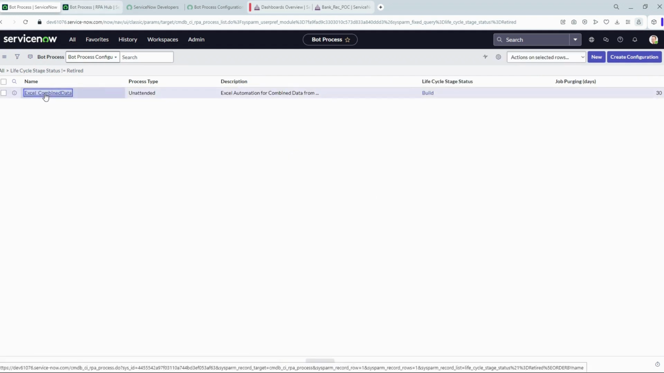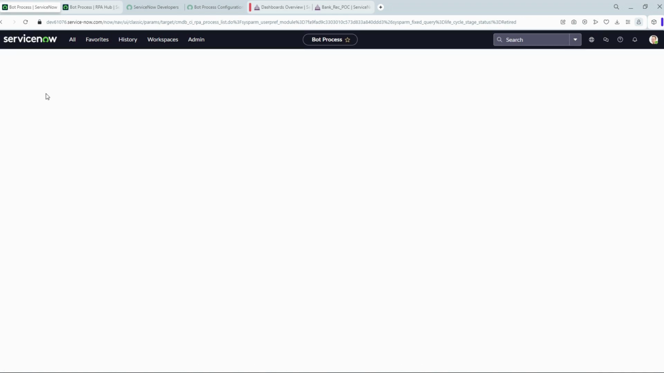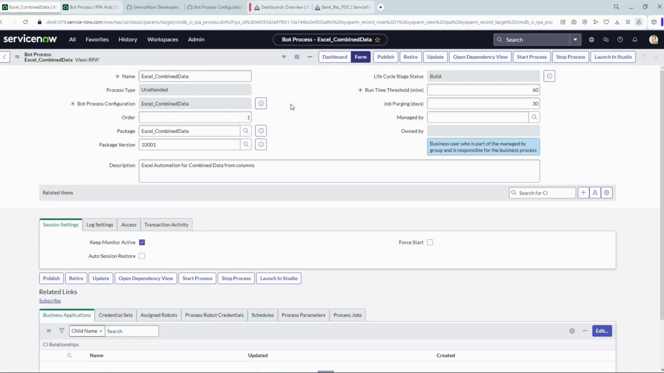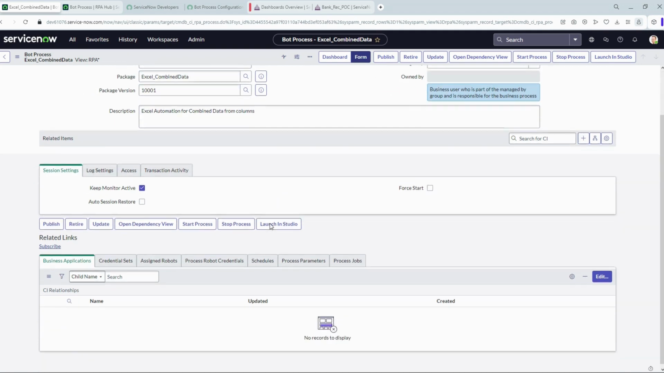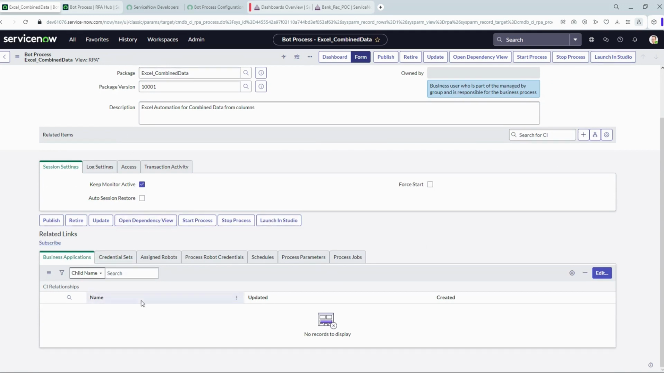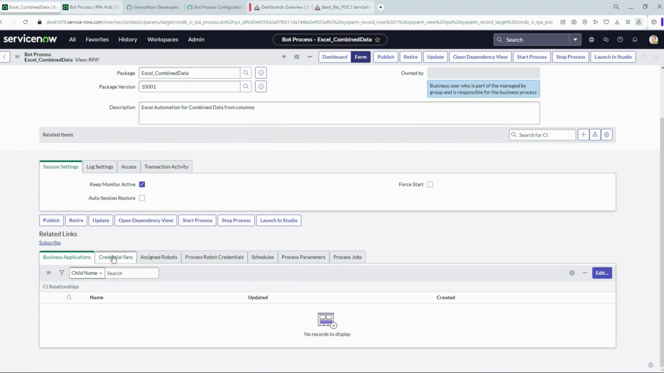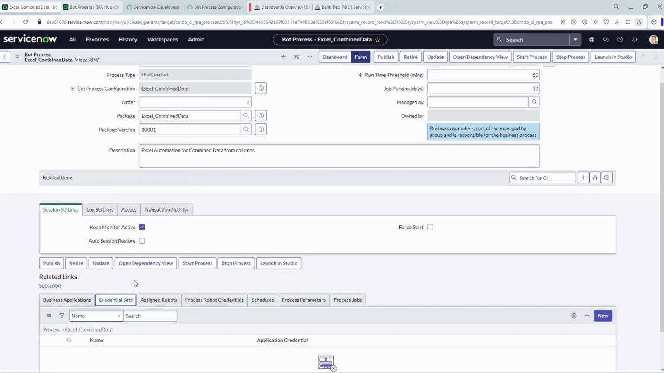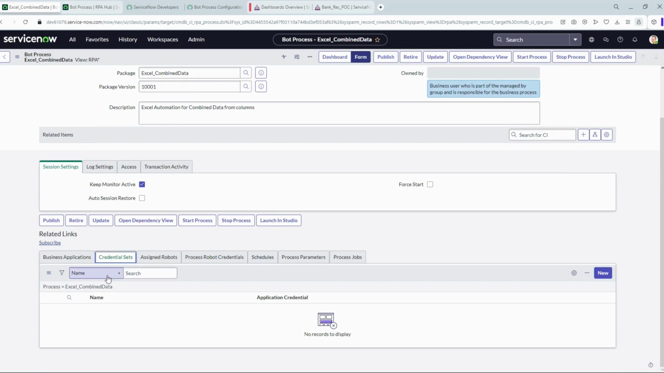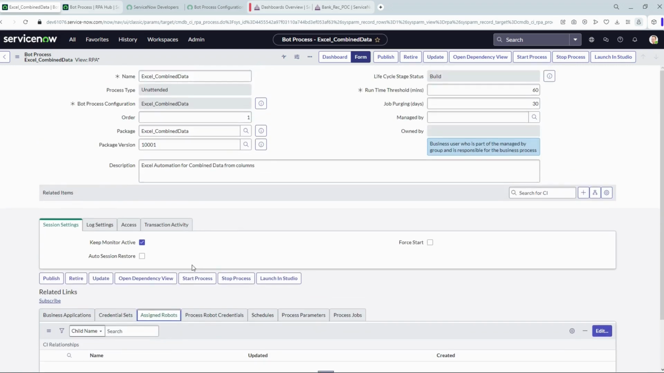So now let's click on this. For your bot process, you can see details of everything, like the package name, package order, versions, and everything you can see from here. And also when you scroll down, you can create your credential assets, or you can create your robot process and everything. For example, if you have some credentials which you are using for the current process, then you have to create them from here, that is credential sets. You can click on this new option, then you can create this, and here is where you have to assign your robots. So now we have just published and created the process.